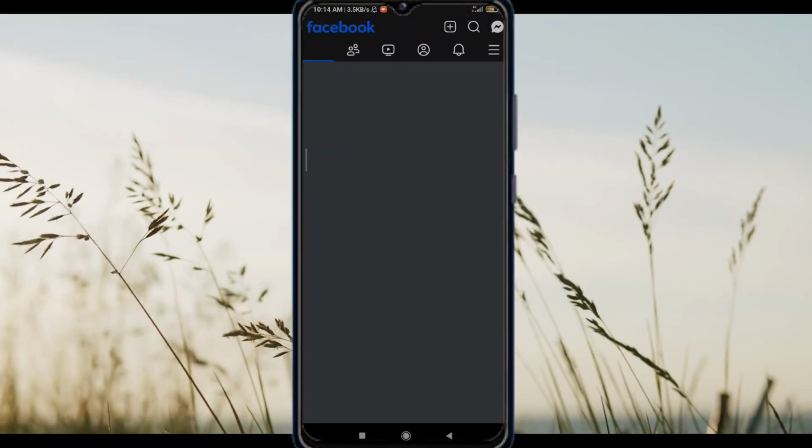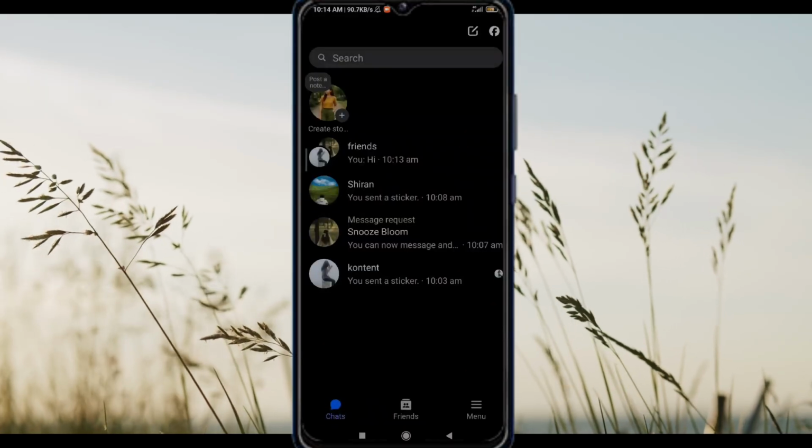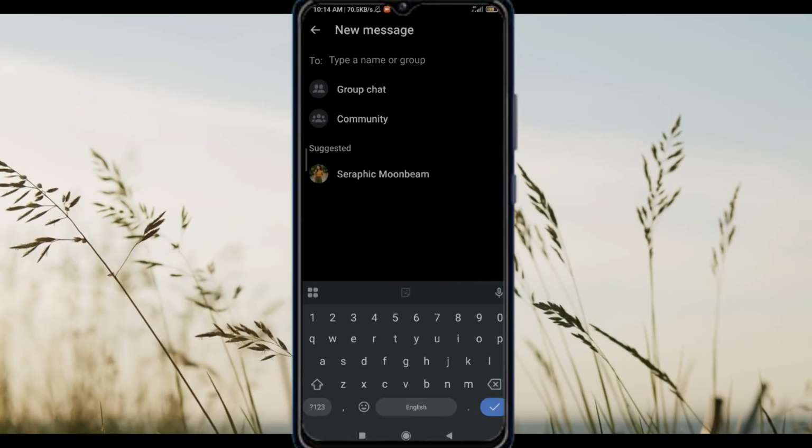But we are not stopping here. Now, tap the messenger icon at the top right. See that little pen and paper icon in the corner? Tap that to start a new message.